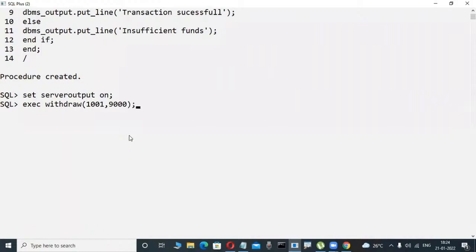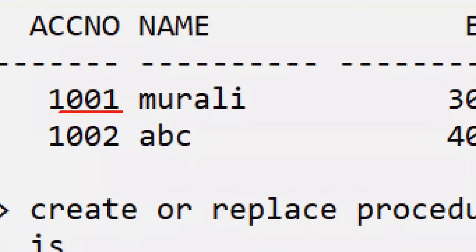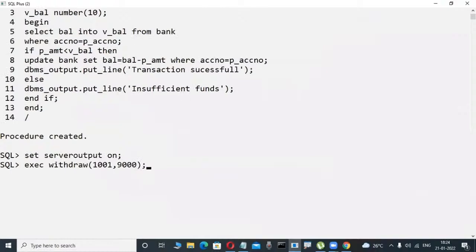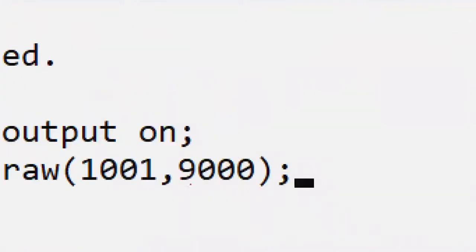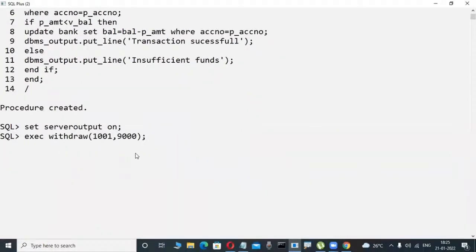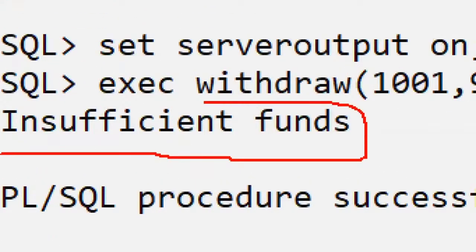Observe here. My account number in this table, slowly observe it here. Scenario, observe the logic. 1001 is my account number. Murali is my name. Now my balance is how much? 3,000. In my table, 3,000 is the current balance. Now, my account number is 1001, but I try to withdraw how much amount? 9,000, I try to withdraw, because I'm writing this program. Whenever I try to withdraw 9,000, is it possible? No. So now here it will give a message: insufficient funds.